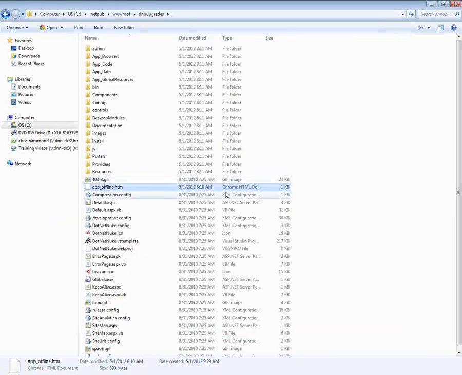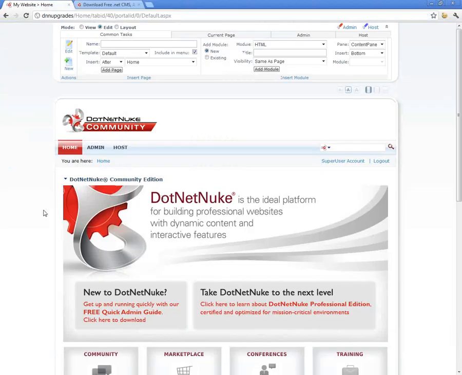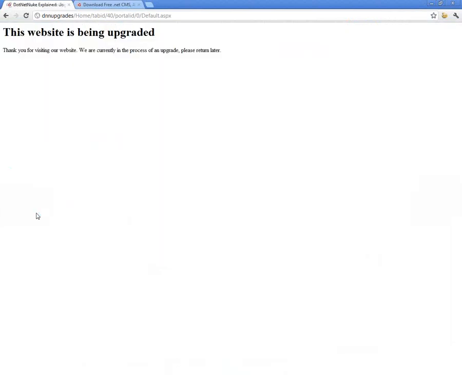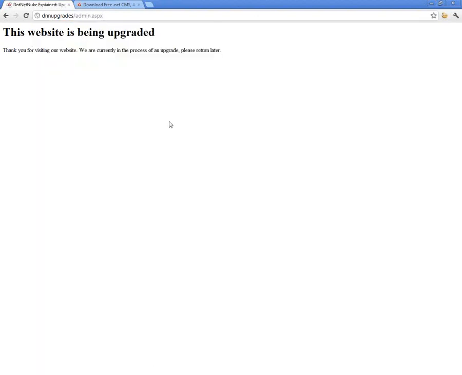So once we've added app_offline.htm into the root of our website, if we then go back to our browser and refresh our website, no matter what page on the website we try to access, we get the website is being upgraded message. So I get this website is being upgraded. Thank you for visiting our website. Anything that we had included in that app offline file shows up here as the message. And it doesn't matter if I'm on the home page or if I try to go to the admin page. The app offline file is rendered to all those requests.